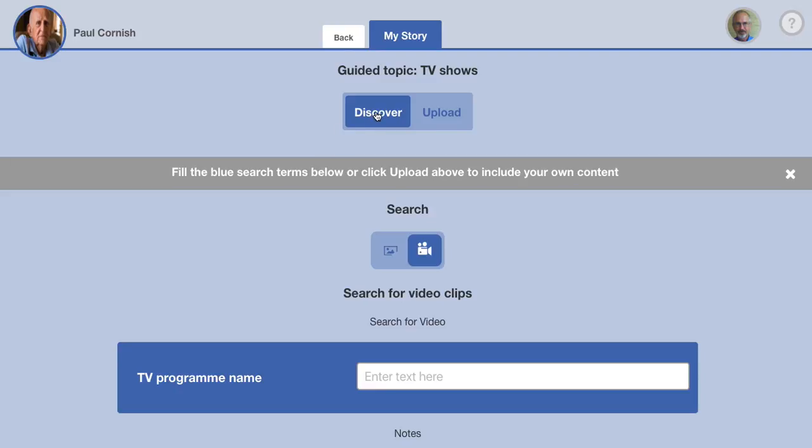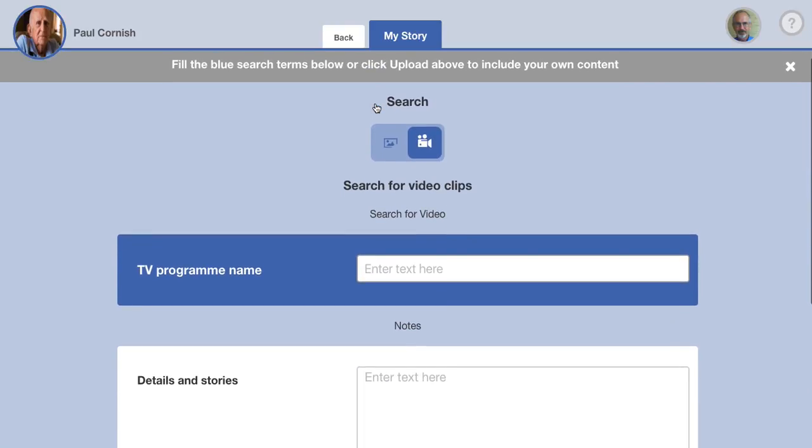Now I have some options here. The first is whether I want to upload content that I might have on my phone or on my computer, or whether I want to use the internet to discover content. Now for the purposes of this example, I'm going to use the internet to discover content. My next option is whether I want to search for images or videos. But as I'm looking for clips from TV shows, I'm going to click videos.